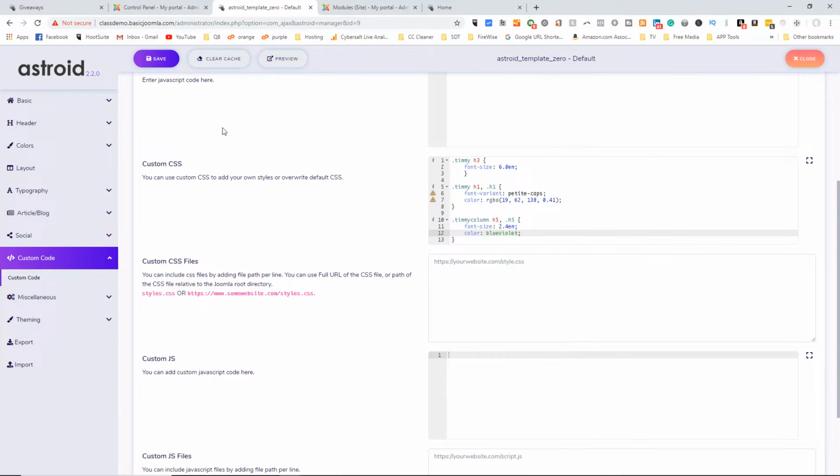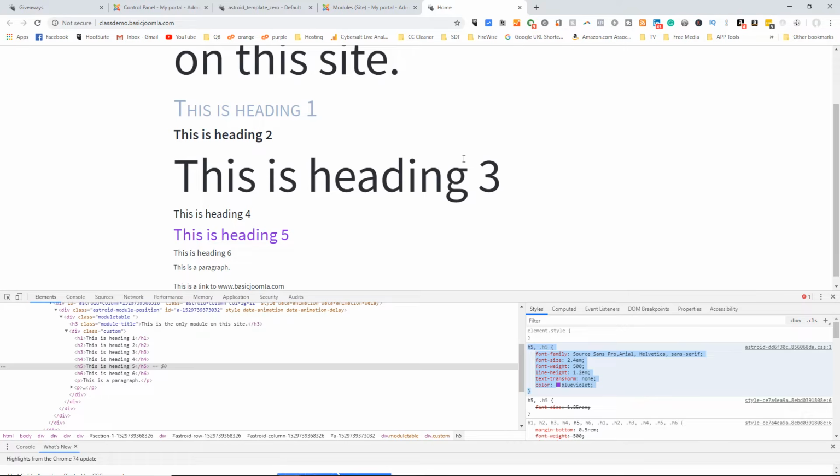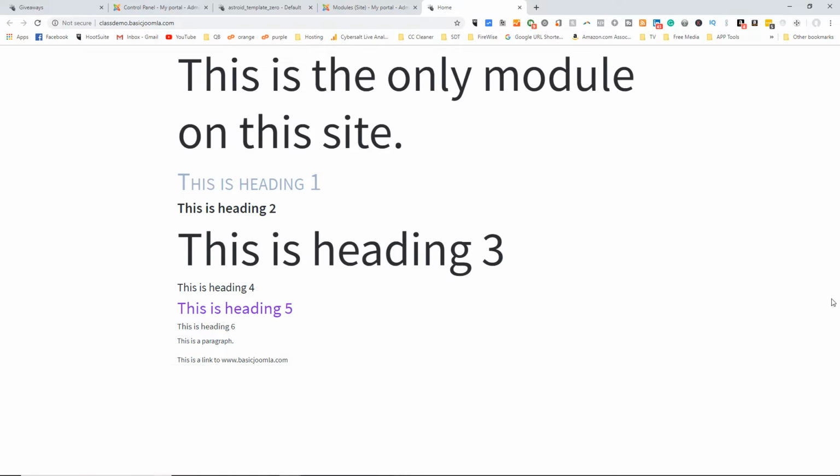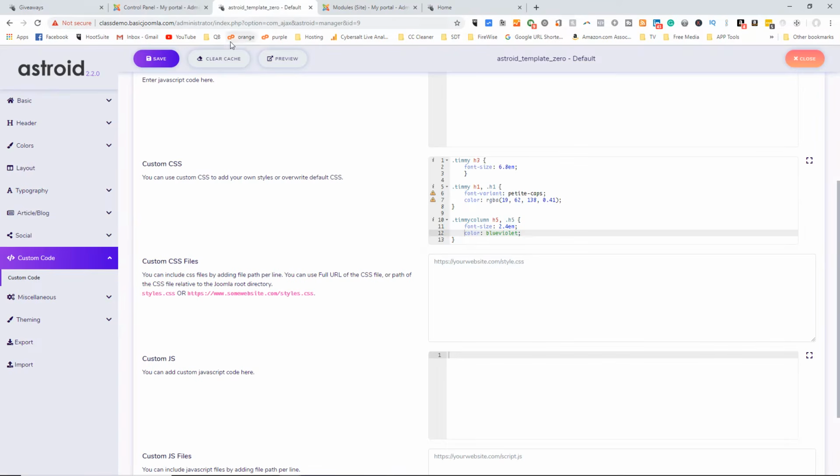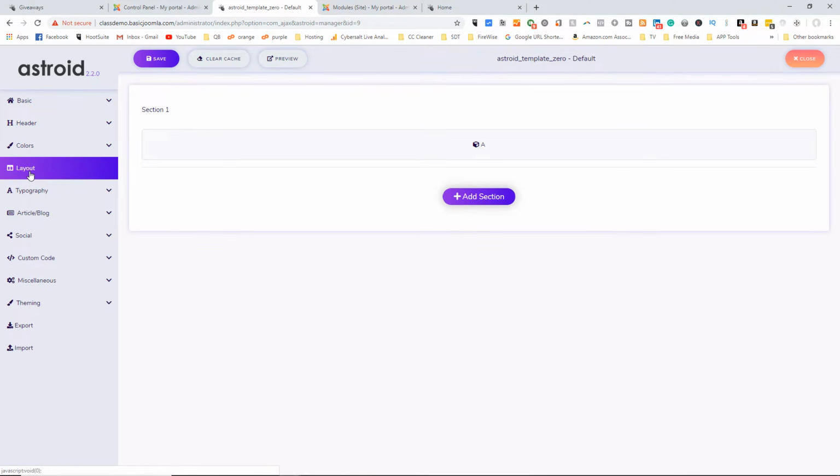But we did change the color. Now notice the expected behavior here is that when we refresh the page, this heading 5 will stay that purple. But this purple line is not purple because we assigned it. Let's go back to the layout. Because we changed the custom class of the section, we actually changed the custom class of the column, of this particular column.